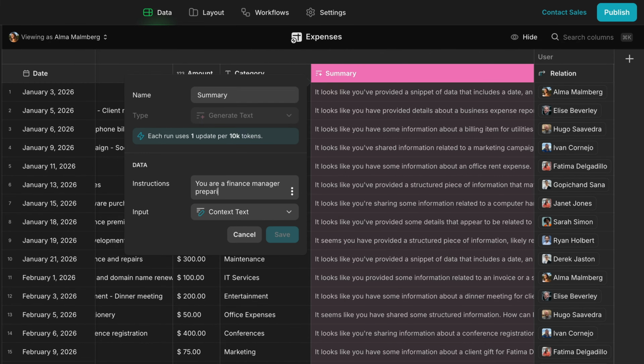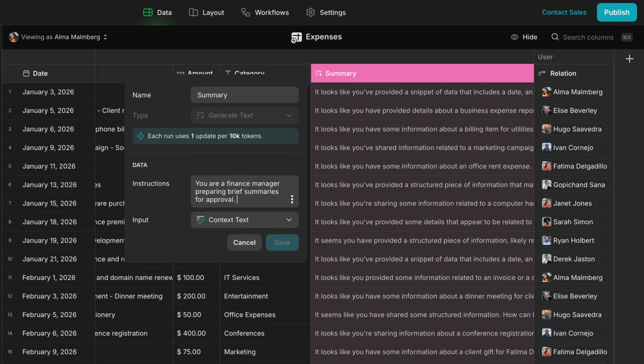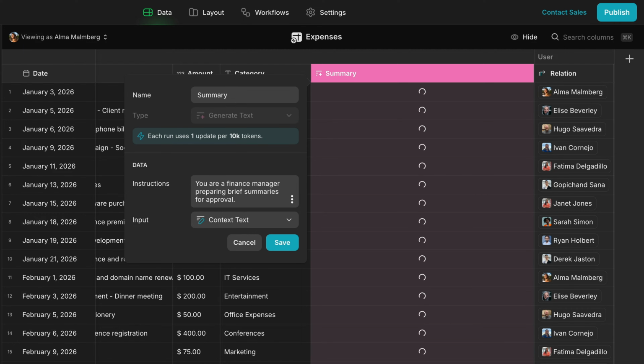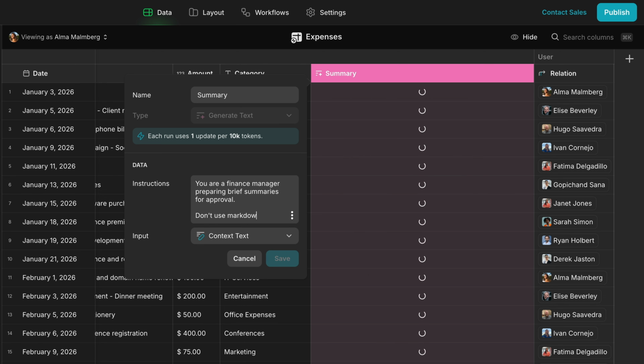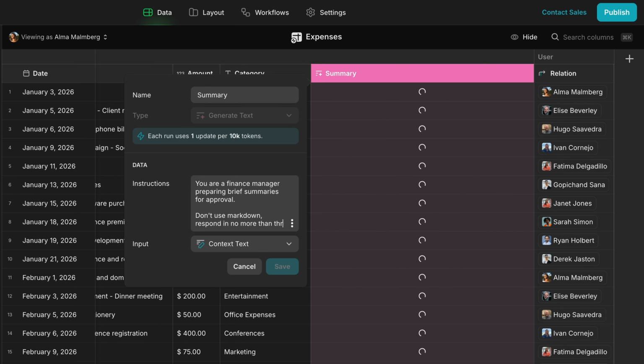And the quickest and easiest way to get good output, to do good prompting, is by role and goal. It's basically to tell the AI who it should be and what it should do. For example, you are a finance manager preparing brief summaries for approval. Now, this immediately changes the output, but you can also then guide the format further. For example, don't use Markdown, respond in no more than 3 bullet points, or be professional, or be friendly, or whatever it is that you're after in your response.